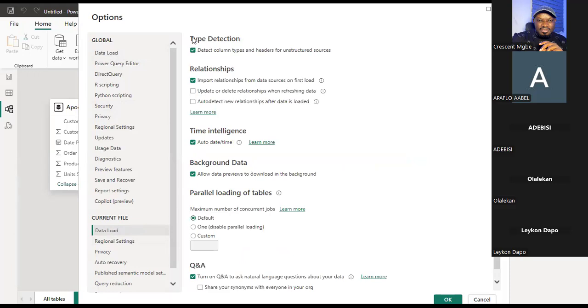So this is where you now see type of detection. Import relationship from data source to first load. So look at this one: auto detects new relationship after data is loaded. So once you turn it on, by default, it's always on. It's me that I just turned it off to show you, but your own should be on already. Just check it, it's on whenever it comes to your Power BI.